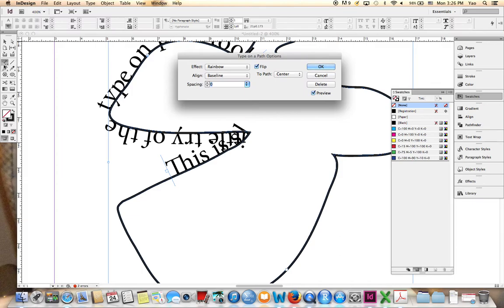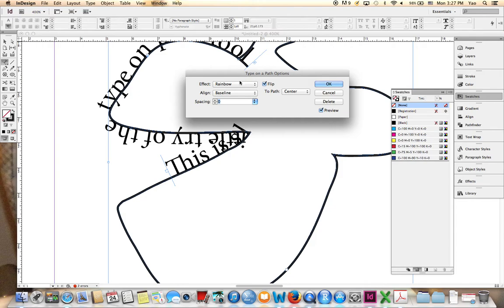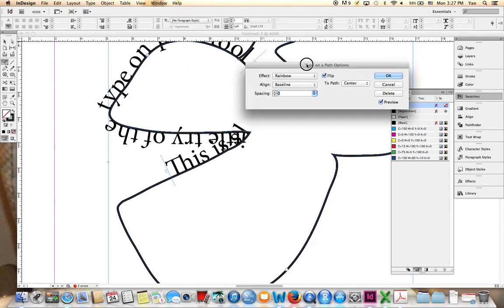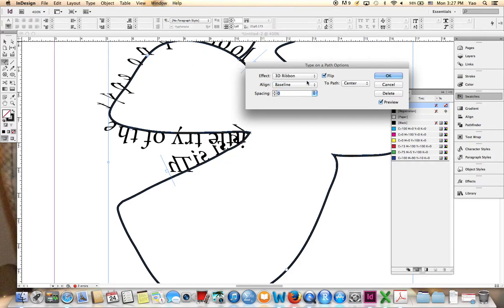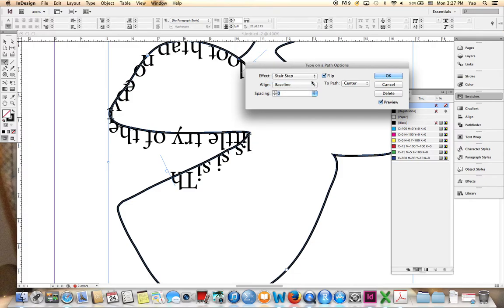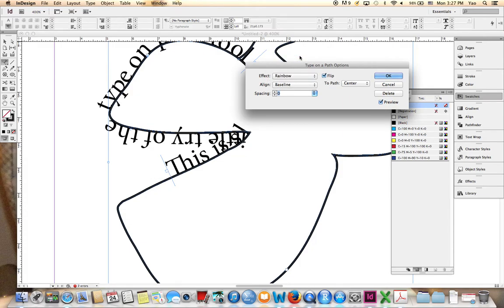Double-click the Type on a Path tool. You will have a dialog box here. This will allow you to choose whether or not you want a rainbow effect, a skew effect, a 3D ribbon effect, a stair step effect, a gravity effect. So it's your choice. Normally we choose the rainbow effect.